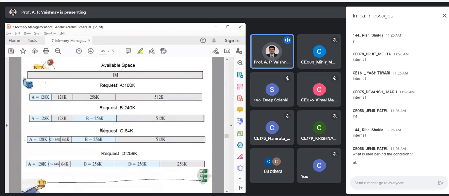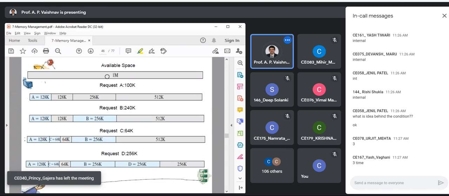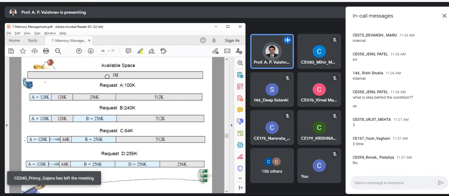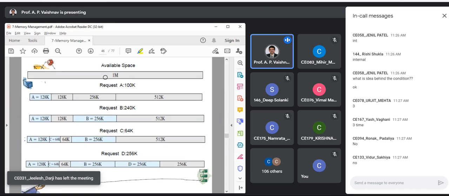Fine. I'll go with the example now. The request is of 100K. Now, how many times will you have to split? First, 1 MB has to be split into 512 and 512. Then 512 will have to be split into 256, 256. Still, is the condition going to be satisfied? That is correct, 3 times. One more splitting: 256 will be further divided into 128, 128. And we allocate the left-hand side block.